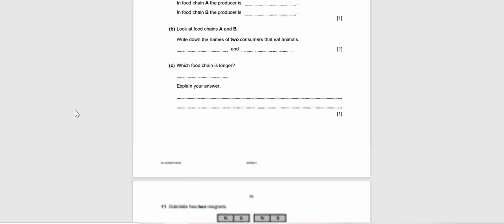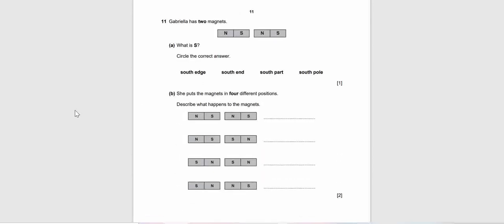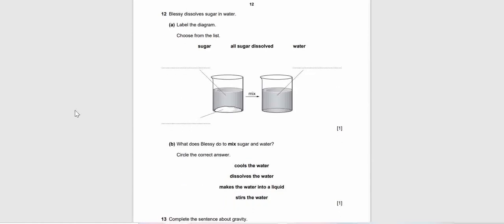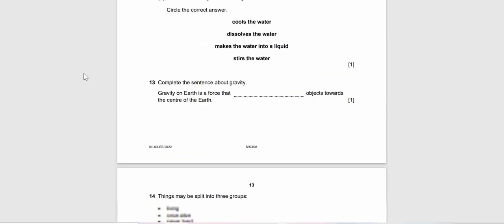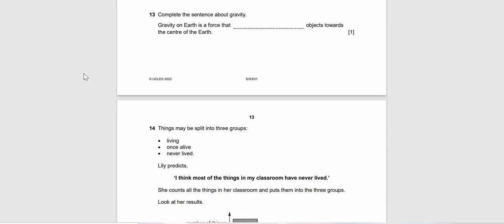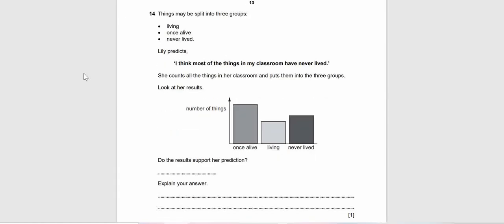Next, this is question 11, A, B. This is question 12, A, B. Alright, let's move on. This is question 13, and then 14. And move on to the last page.